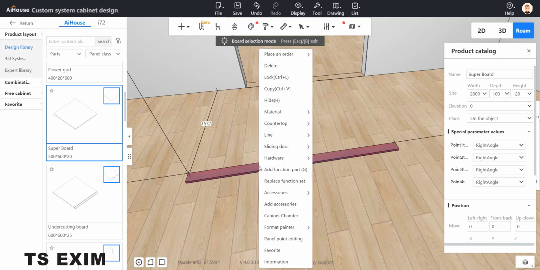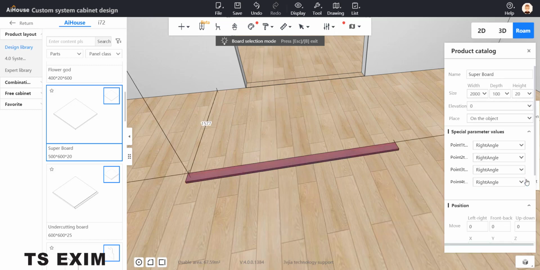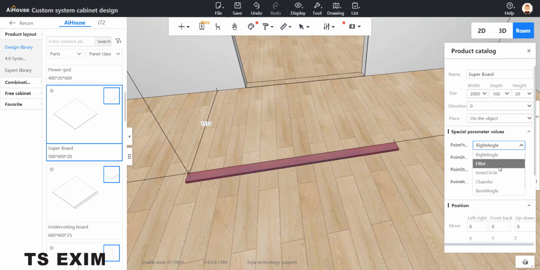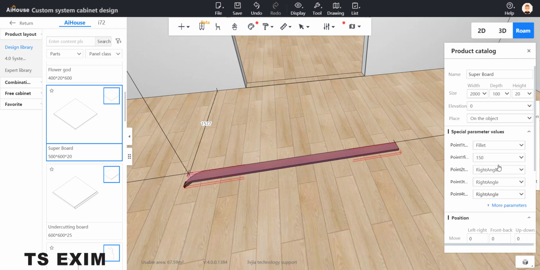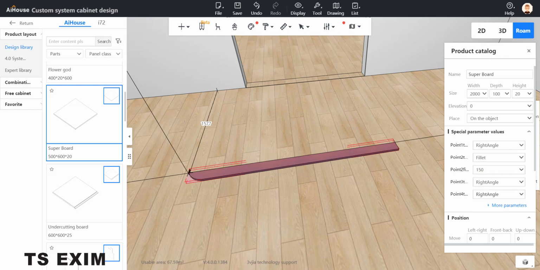Select the panel. Right click. Go to this one called... actually you don't need, you can come to here also. You see the point here, here you can fillet also. So maybe I fillet it. See, you can do the pattern. So this one is not correct. I will just use back the right angle, point to fillet. This one should be correct.